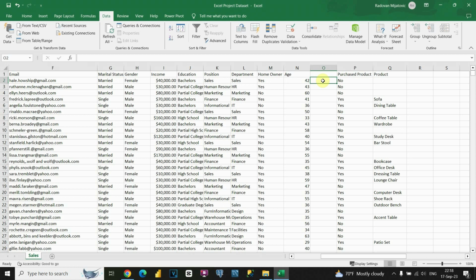Basically the idea is just to separate these numbers, I would say, in clusters. So if a person is below 30, that person will belong to, let's say, junior. If a person is between 30 and 40, it will be mid-year. And if a person is above 40, it will be senior. So let's do that. Equal to, IF.